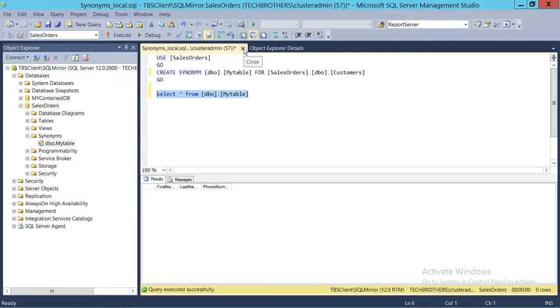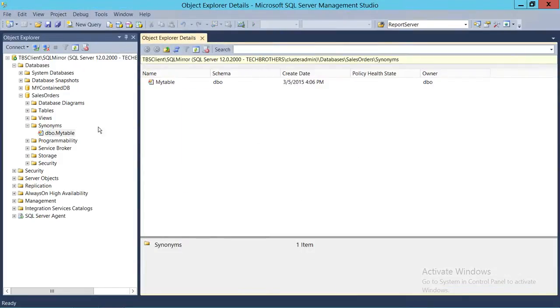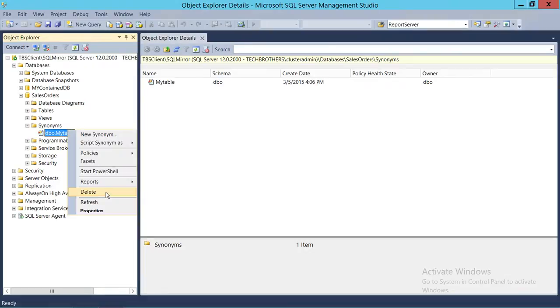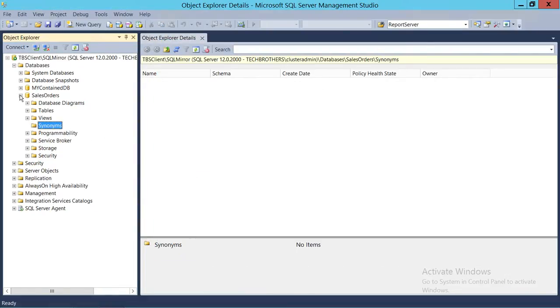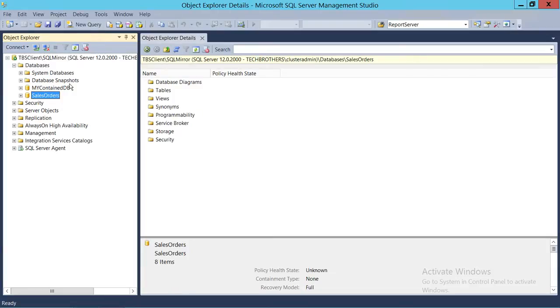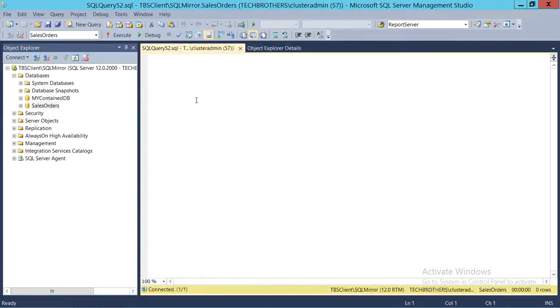So we're going to go ahead and do that. We're going to delete this synonym. There are a couple of parts to how you can get to this. Let me put in a new query. Number one, you need to have a linked server.